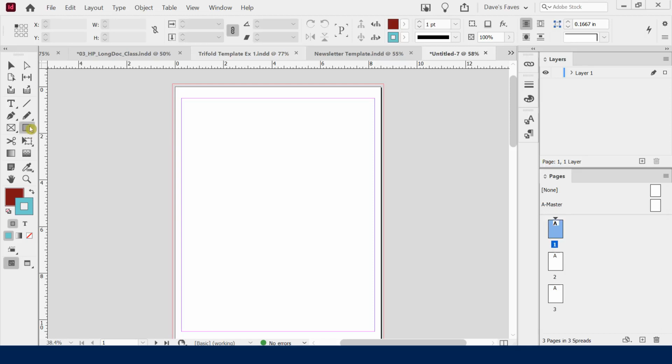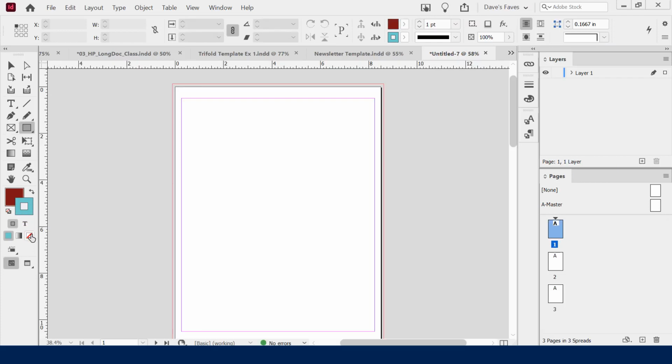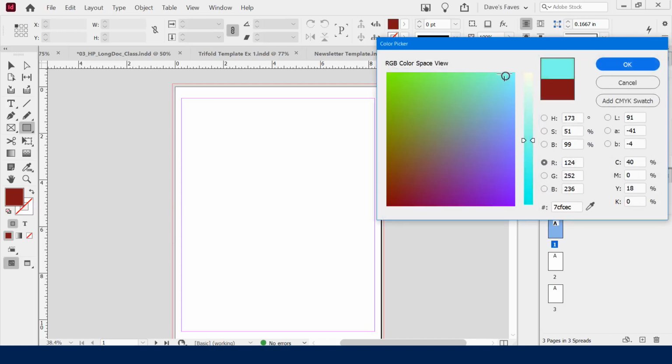Okay, so I'm going to choose the rectangle shape tool, and I'm going to say I do not want a stroke. So how do you do that? Just simply click on the stroke, make sure that's active, and then click on that guy right there. If you look here, it's this little slash, and that basically is like, hey, don't do anything with the active color there. With this one, I'm just going to double click on that and then maybe bring this up to a little bit of a lighter color.